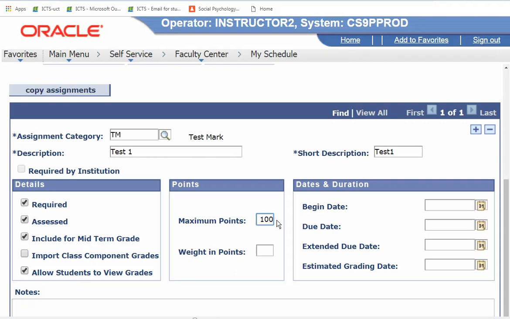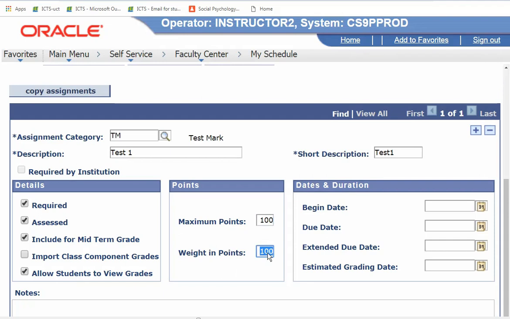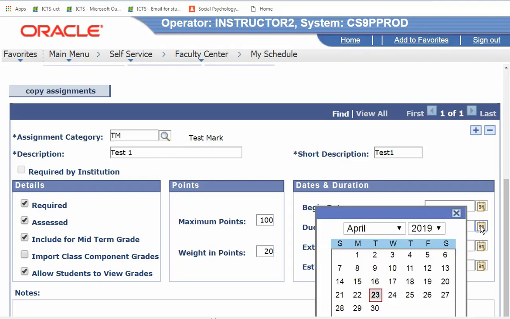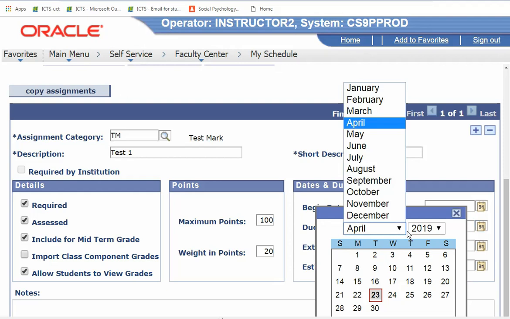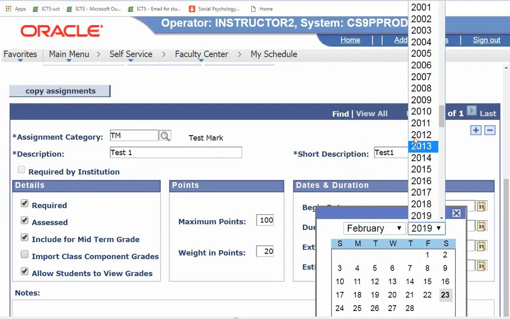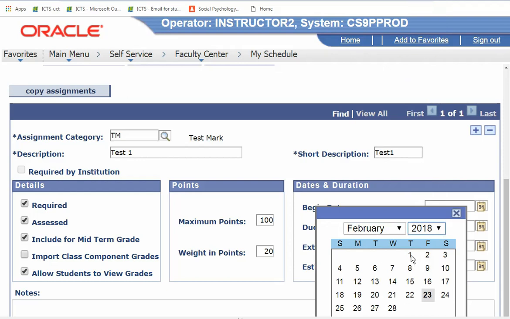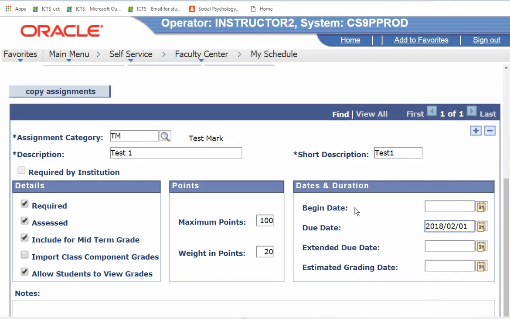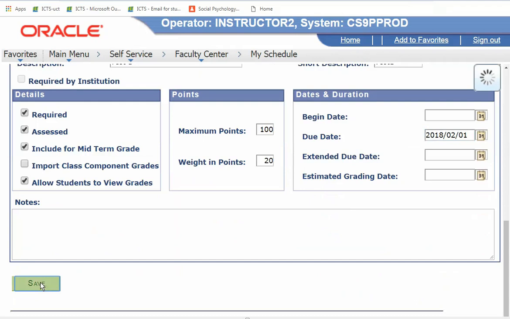Maximum points is what are you marking the assessment out of. For this case, it's 100, and then the weighting points, it's what does the test weigh in comparison to the others. For us, it's going to be 20. Then you choose a date. The most important date there is the due date. Click on the icon for the calendar. It will bring out a bigger calendar where you can select the date. Select your dates, scroll down, and then save.